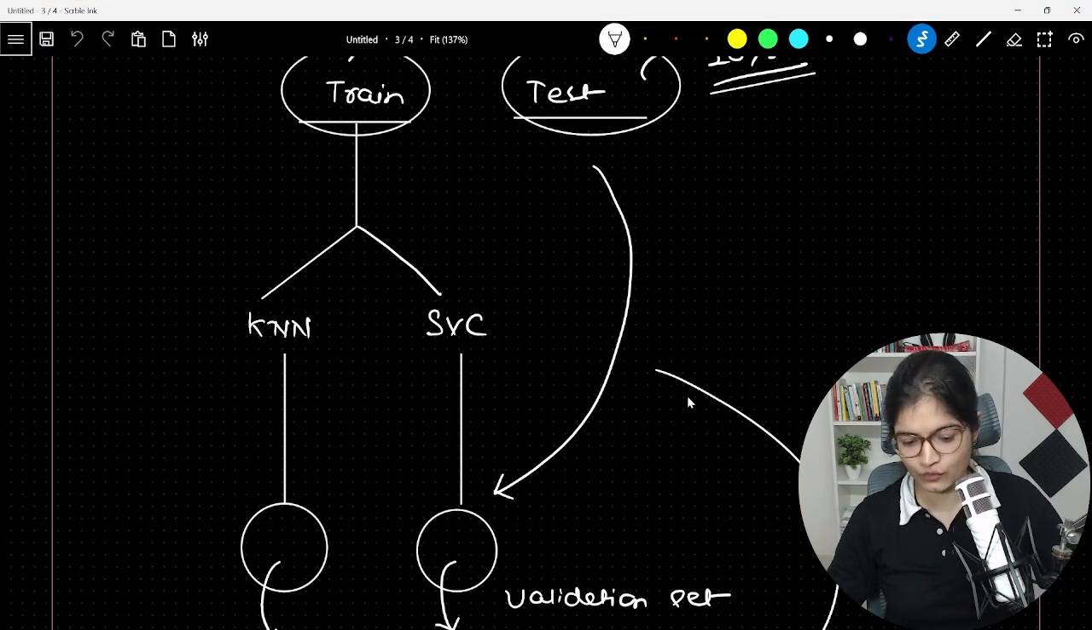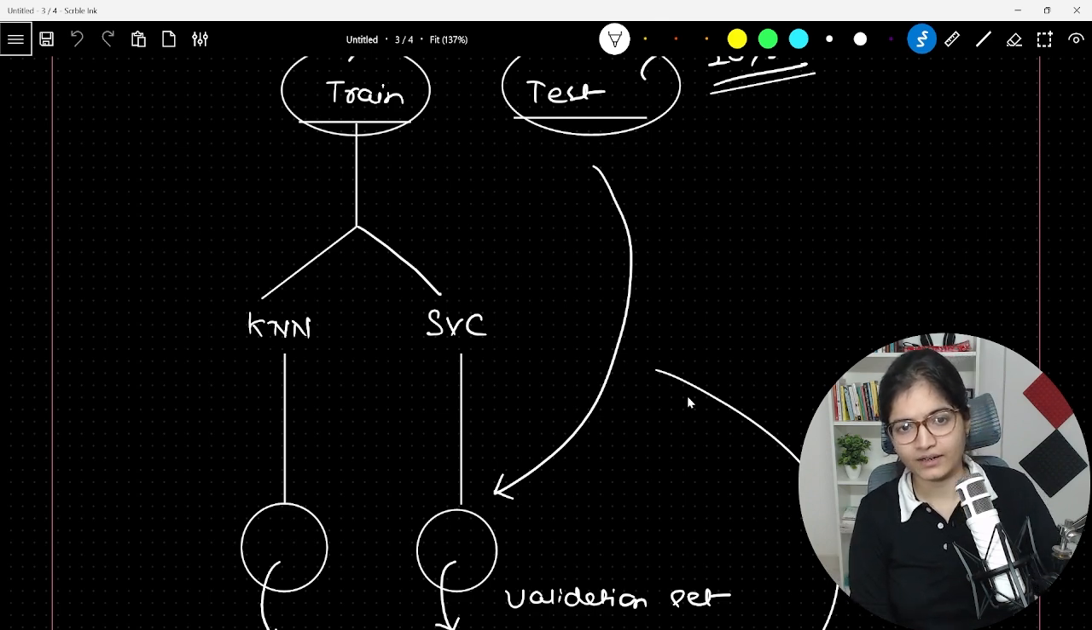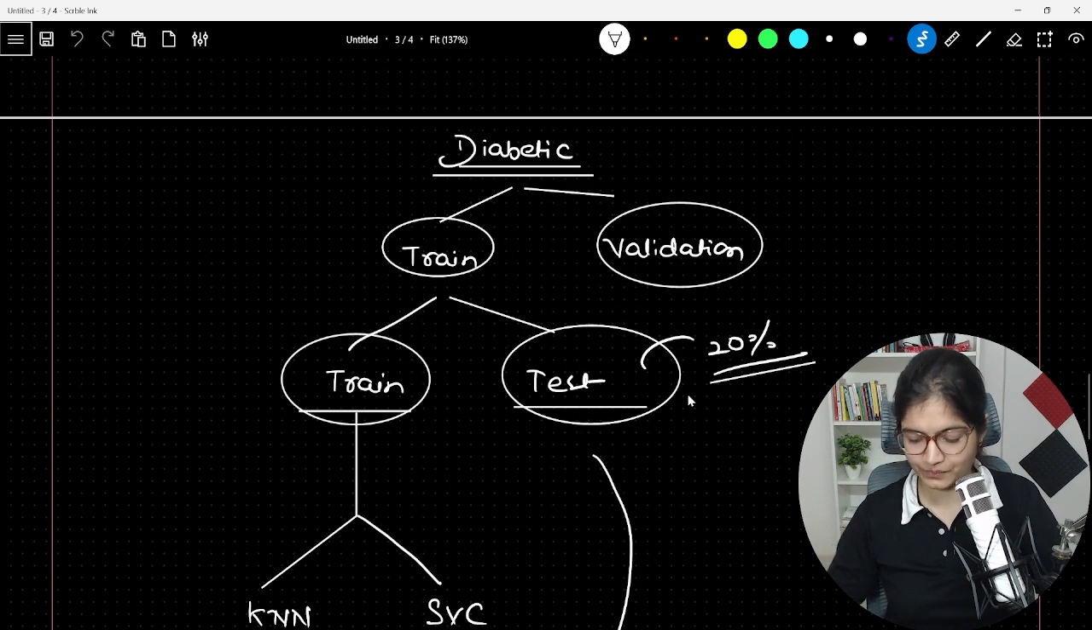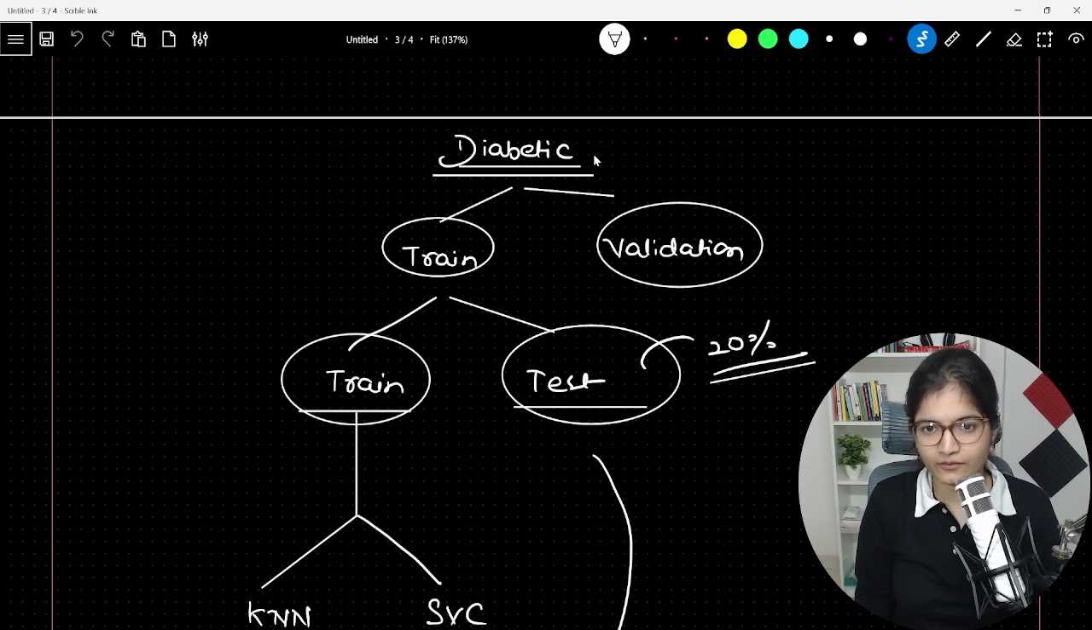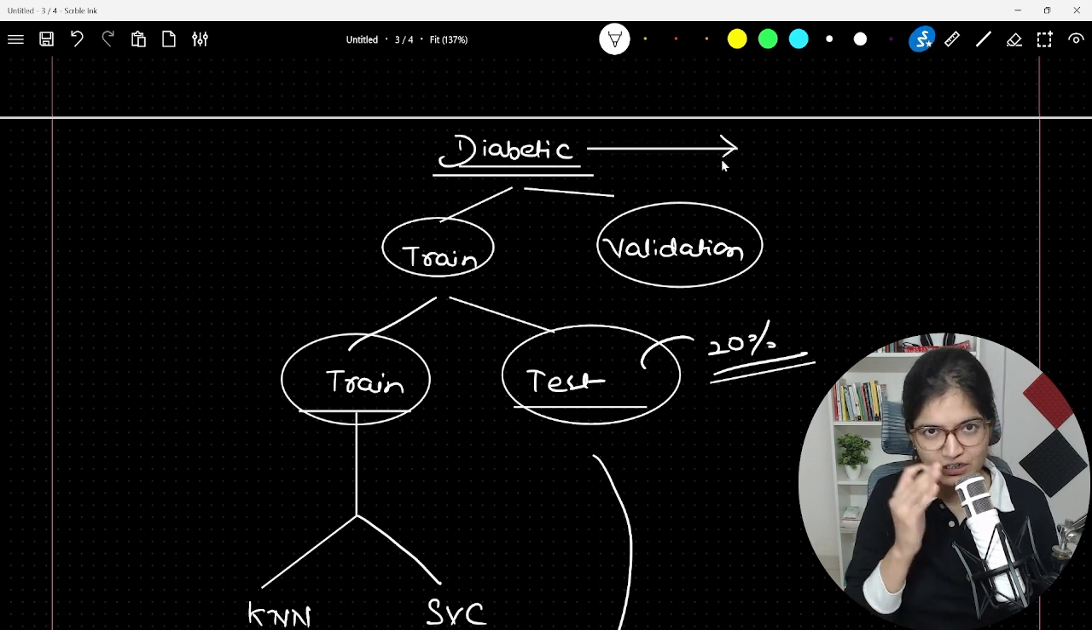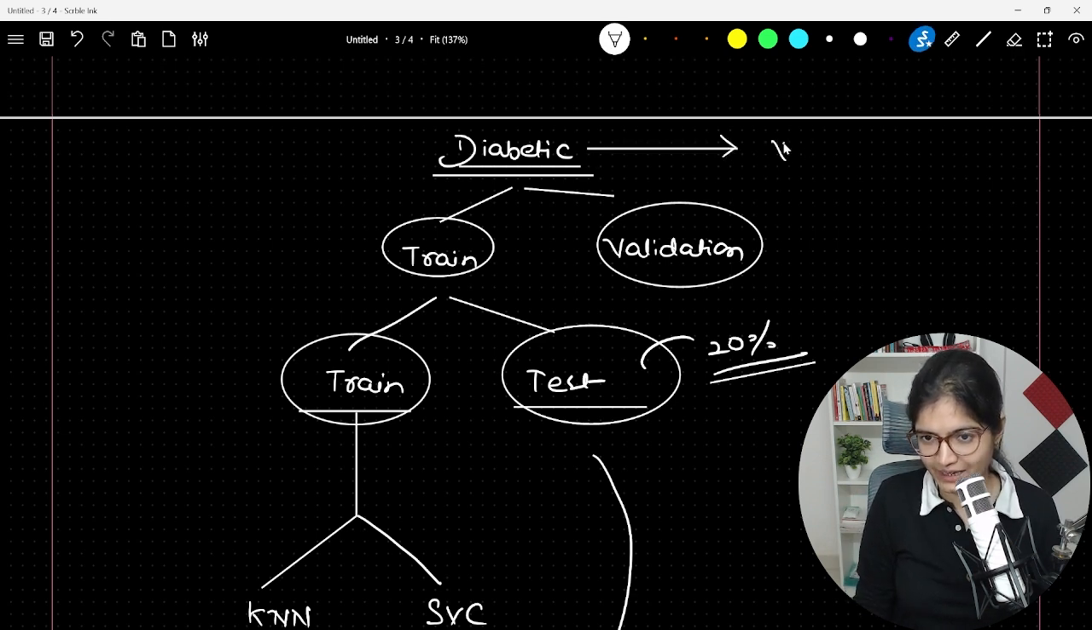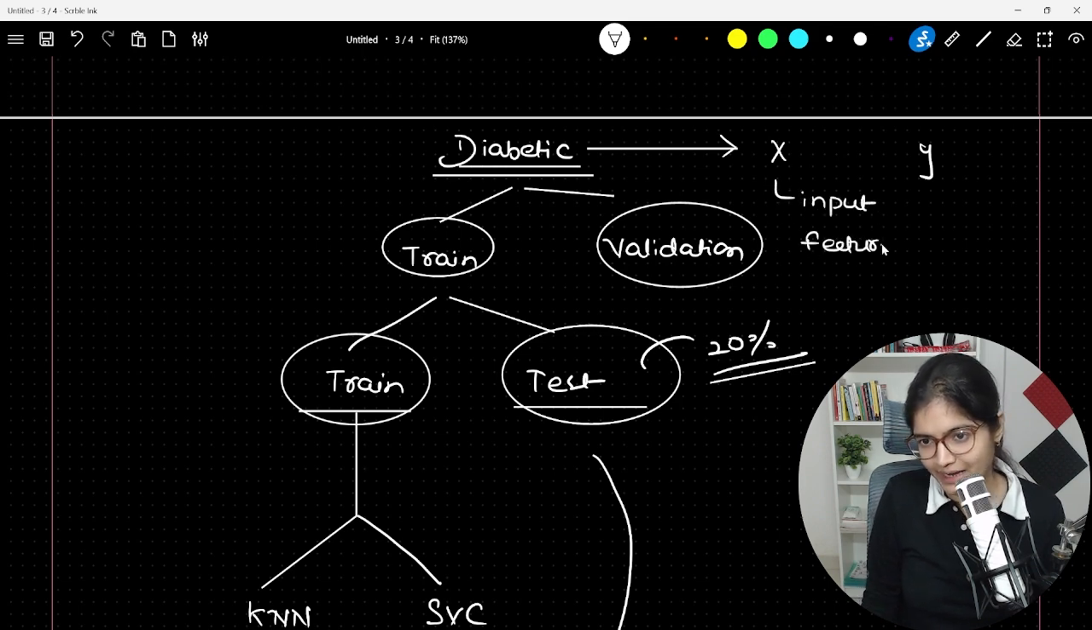So what we have done so far in the implementation, just try to observe it now. We have split our data. Diabetic data was there. First of all, we converted that into the input features and the target value. So we have split our data into x and y, where x belongs to the input features that we have and y belongs to the target outcome.